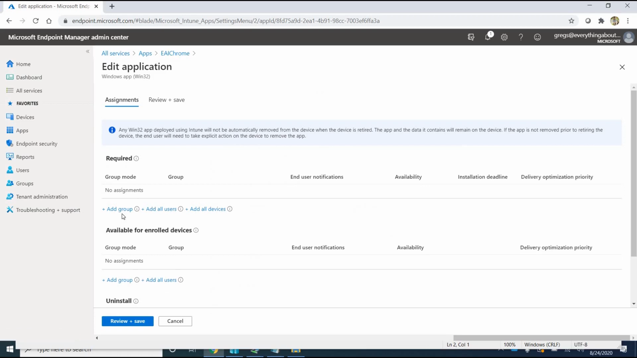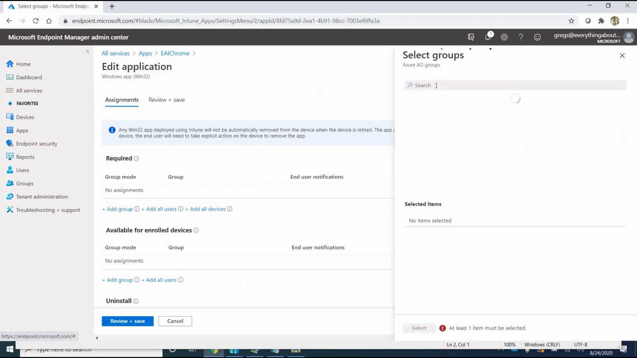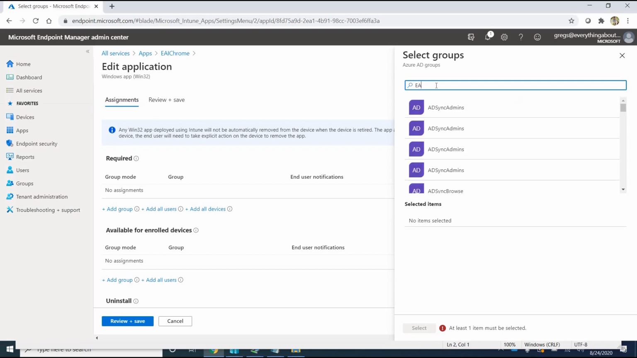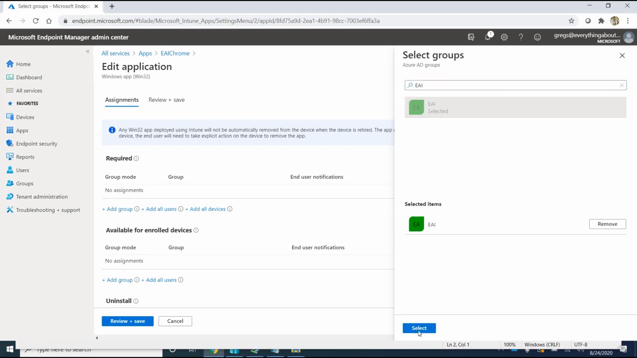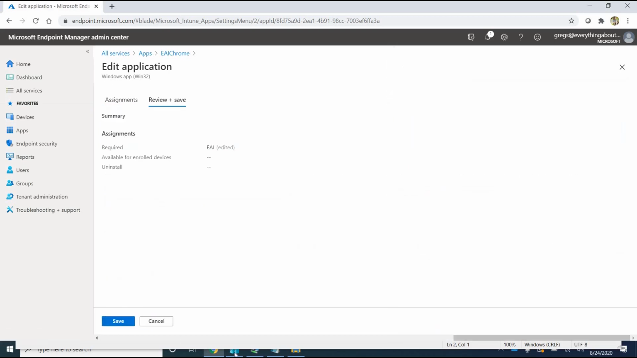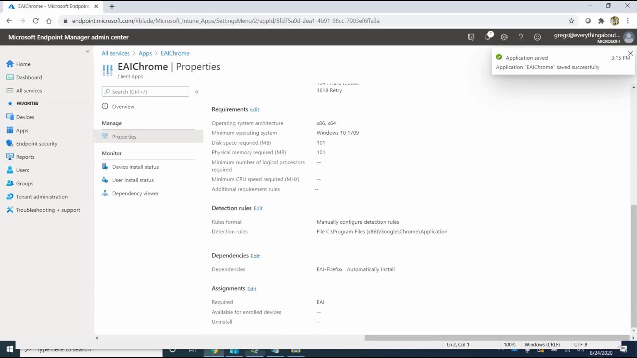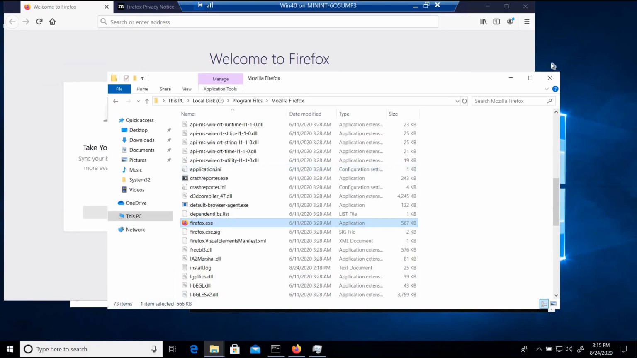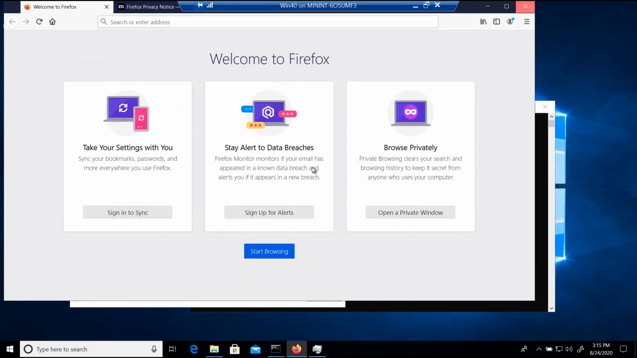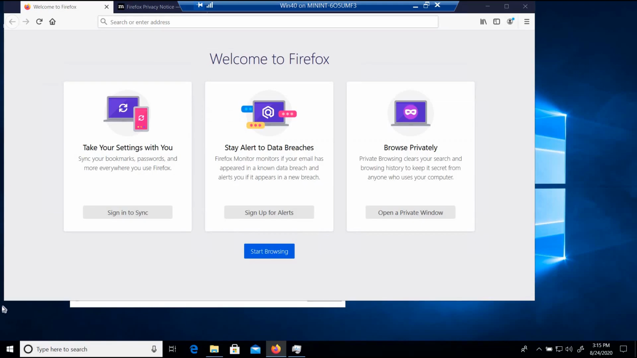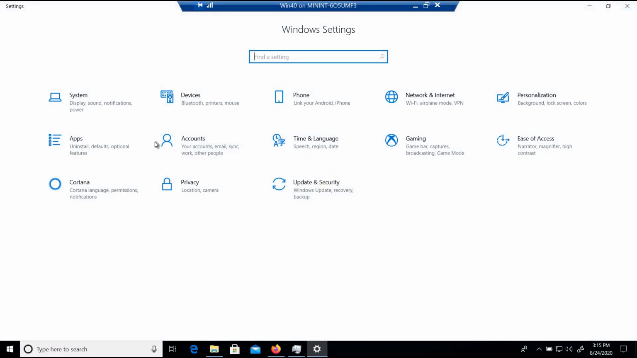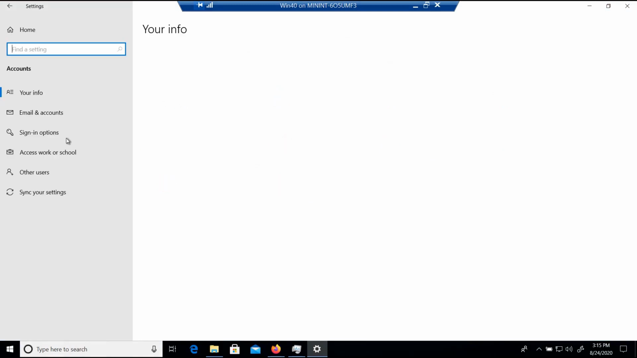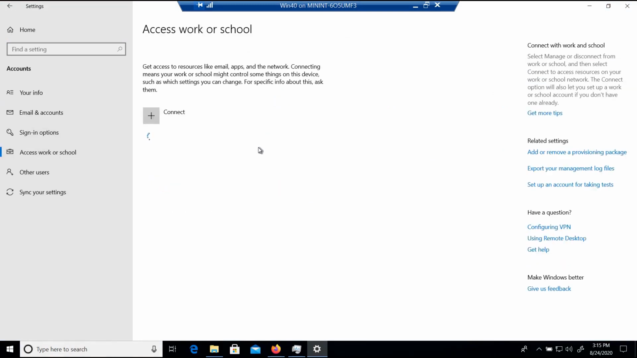So let me just add the assignment for Chrome back. So Chrome has been assigned back over here. So let me just tell you guys again what it is that I have done. Probably what I'll do is show you guys again from the start, meaning I will unenroll this device and then enroll it again. So let me just go to accounts so that we are able to see, okay, it's not enrolled anymore.